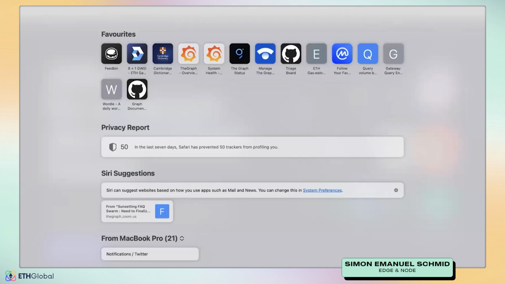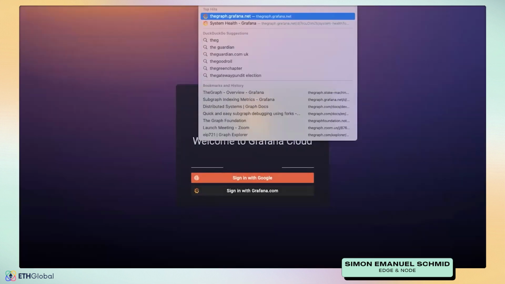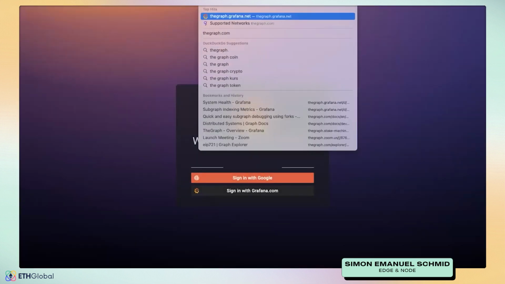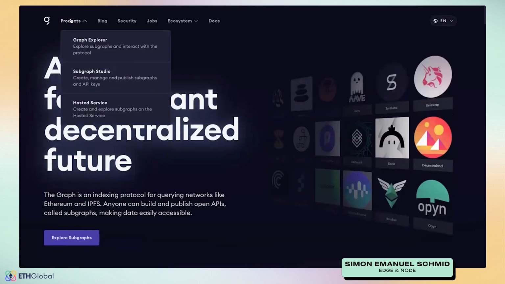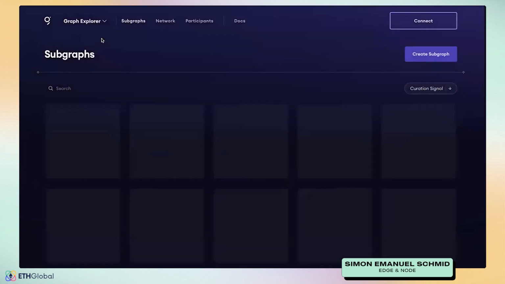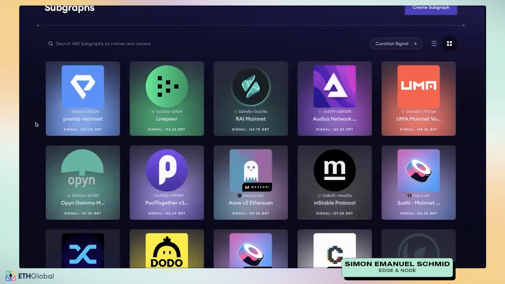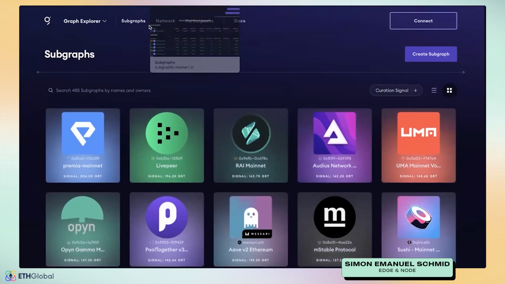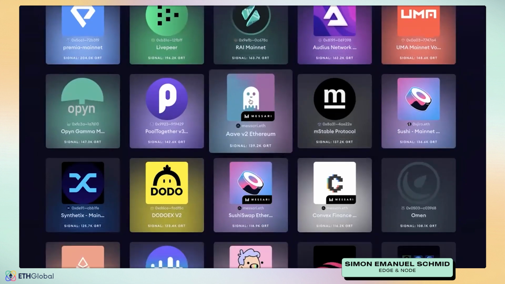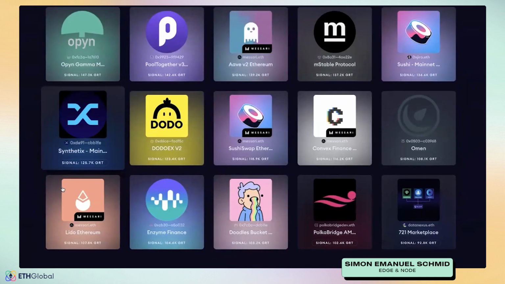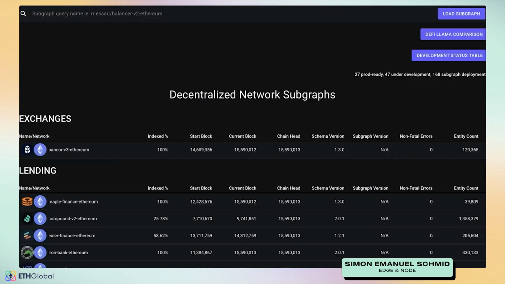I mean, you can also go to graph.com and go here to the Graph Explorer, and then you see also the subgraphs here. But the ones from Messari, these are the ones that abstract for themselves, or also some of the Messari ones, you see they're also in the tops here. But the subgraphs here are very good.